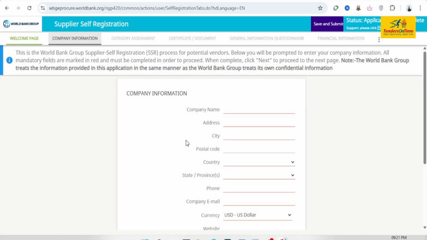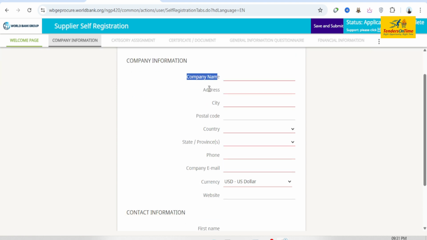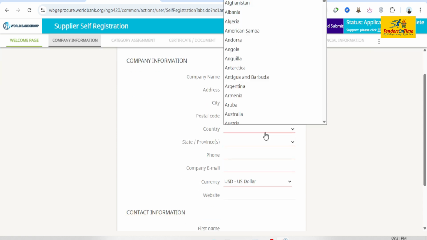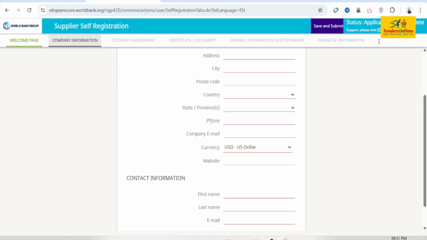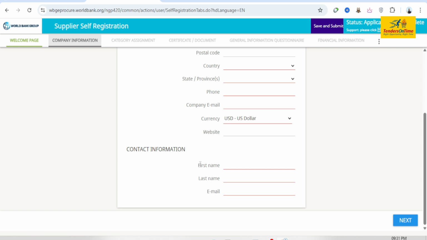Now, you have to complete the company information section. Enter your company name, address, city, postal code, then select your country and state or province. Provide your phone, company email, select your currency, mention your website, and then fill in the contact information. Once everything is completed, click on Next.